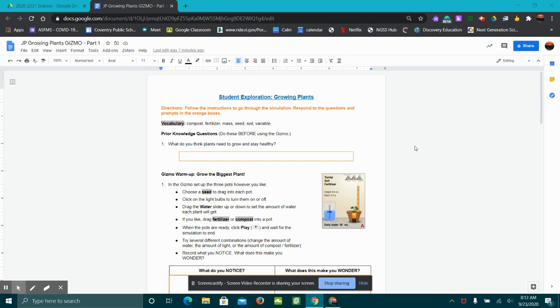So the directions are you follow the instructions and you're going to go through the simulation and respond to the questions and prompts in the orange boxes. There's a lot of vocabulary that you'll be using throughout this lesson: compost, fertilizer, mass, seed, soil, and variable. You'll notice that they'll define it as you go through the lessons. If you struggle with reading, please use the Read Write app, and if you need to know how to add it, it should automatically be on your Chromebook, but I can walk you through it during extra help. Just email me and I can show you how to do that.